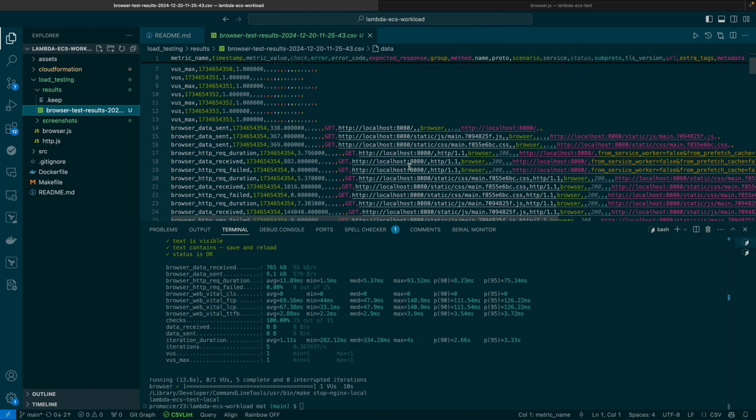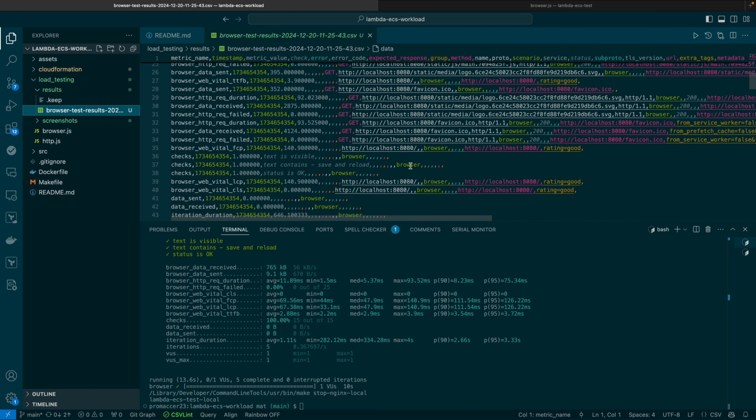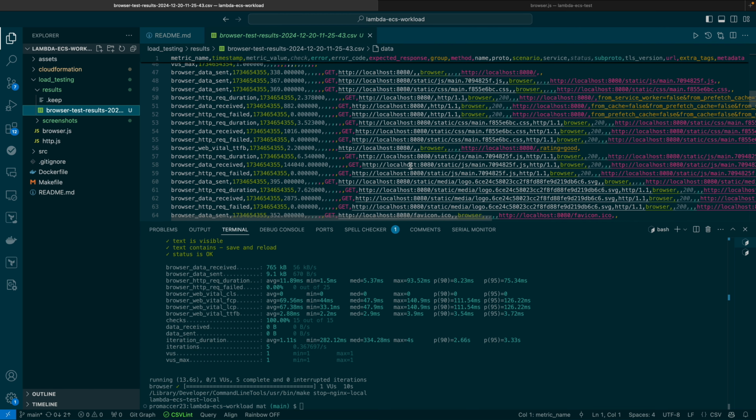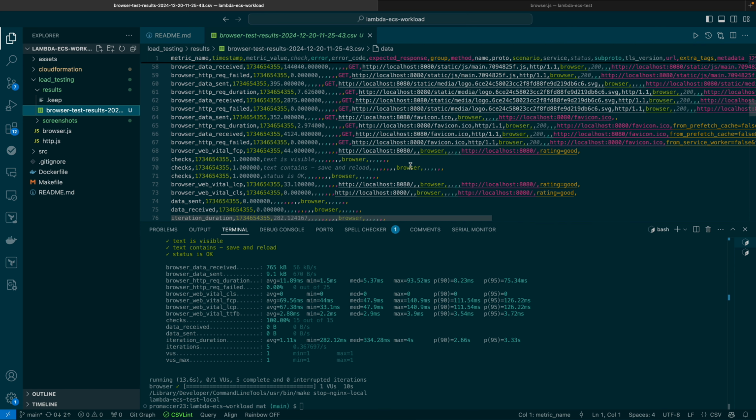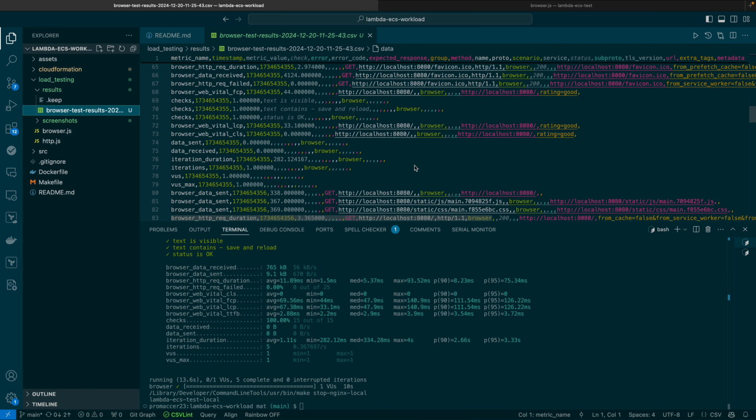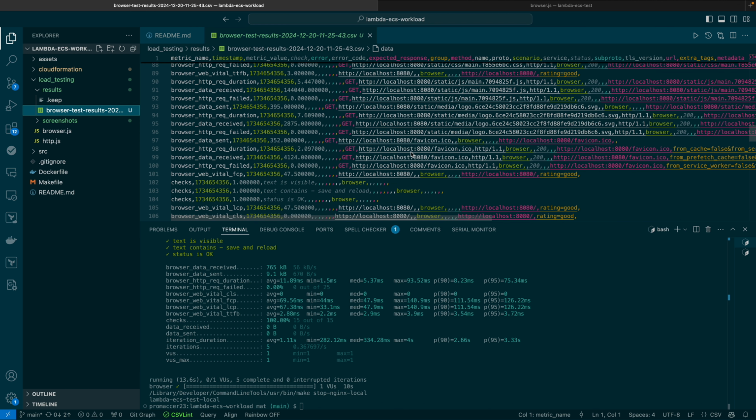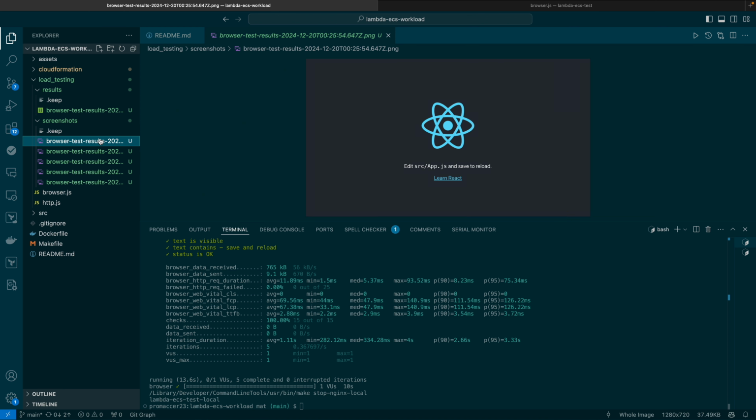So if you need to run this in a pipeline and then take all this data and put it into another platform that you're going to be creating dashboards on, whether you're using Grafana's cloud offering or not, it's fantastic. Everything's in these files. And given that we just did a browser test, we've also got screenshots.